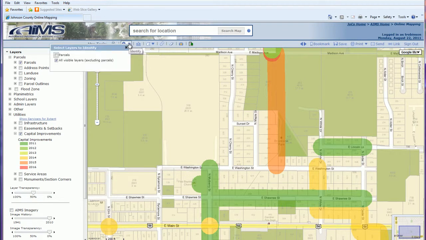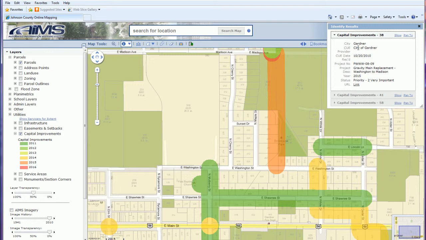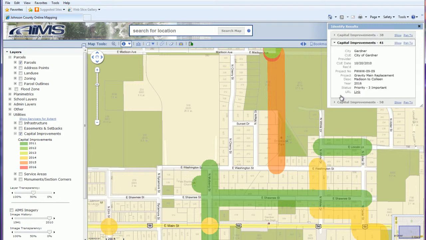If I select my all visible layers, and then I can click and drag a box right here, or I can actually just click within it, and you'll notice the information pops up for each one of those capital improvement projects. So as I open those up, I can actually see them, and then I can show which one I'm looking at. And it's going to give me the information and a link out here from the city telling you a little bit more about that project.